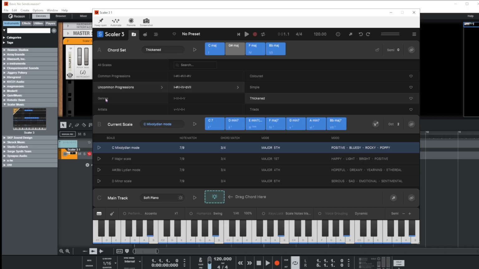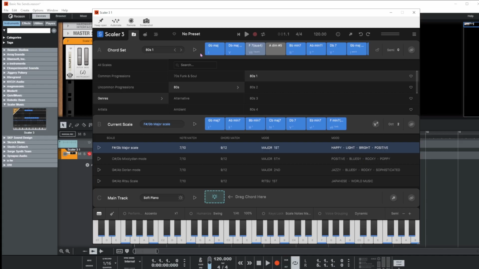Okay, and you could go, say, with genres. We could look at 80s. We could go at 80s 1. And although you're just setting this stuff up for now, if you wanted to hear these chords played longer, once you drop them in, you have complete control over the length.